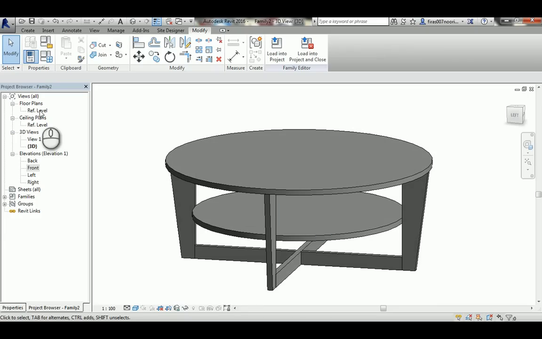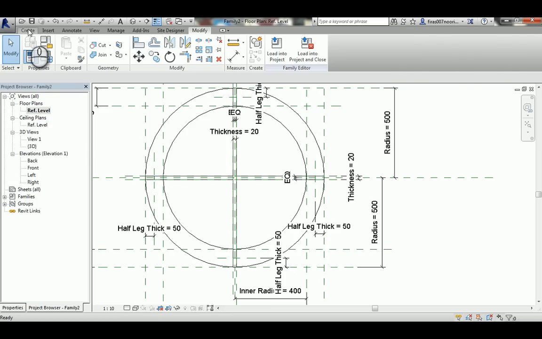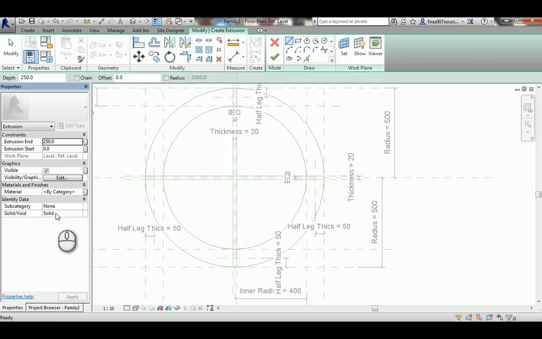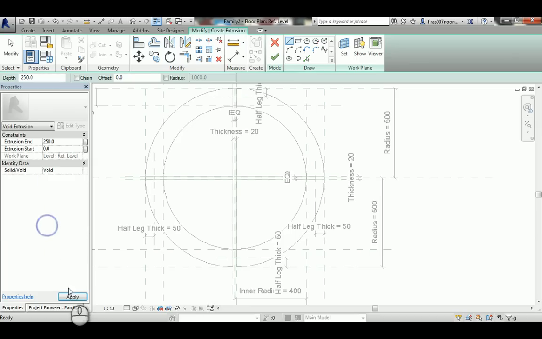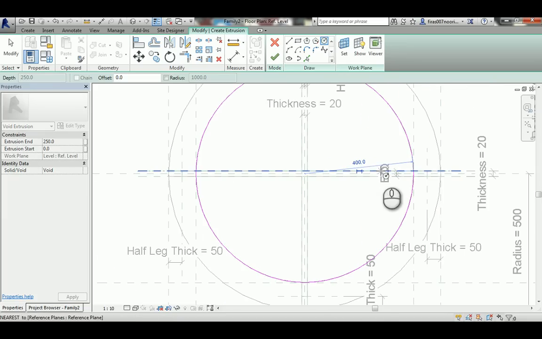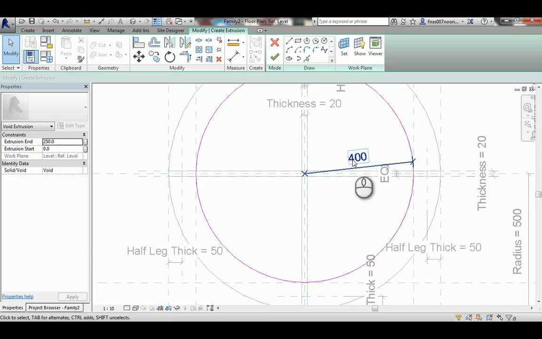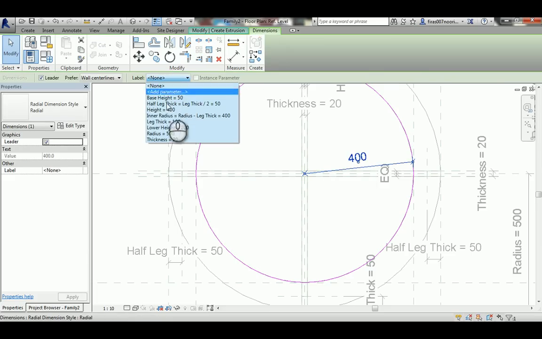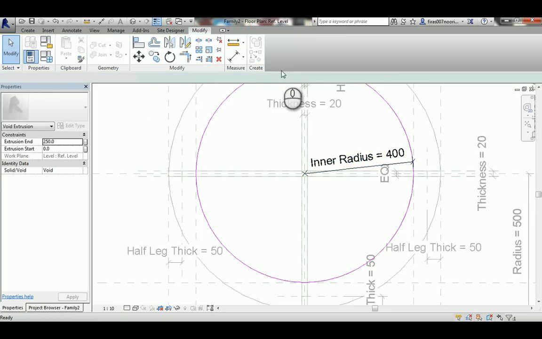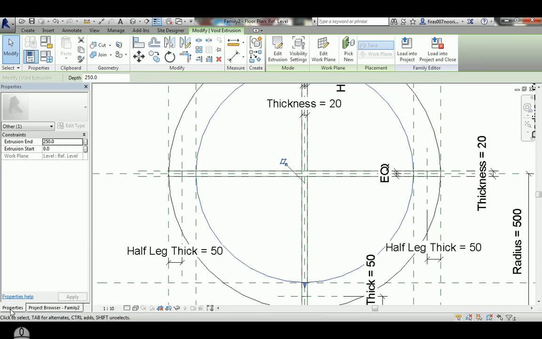So kind of easy. I will just go to create extrusion, and this time I will make it as a void circle, zoom in again, and then this should be again given as an inner radius parameter. So select it and then give it inner radius. Now finish, and back to the project browser.